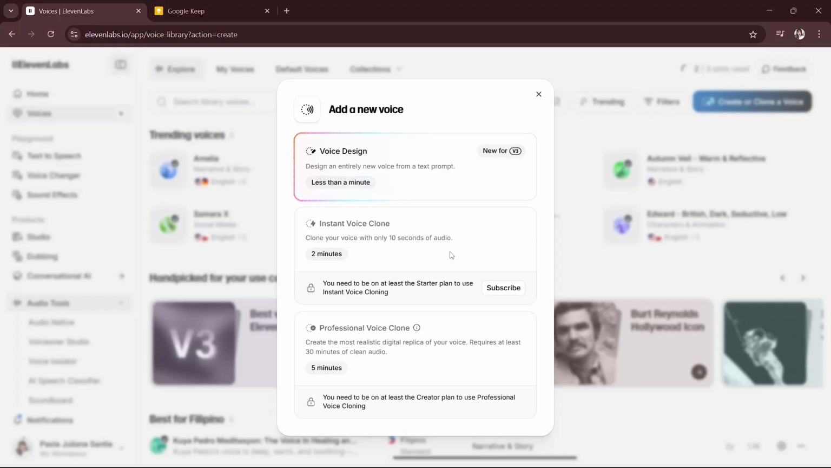You can then adjust stability and clarity in the voice settings. Use this custom voice in speech synthesis or projects just like any built-in voice.